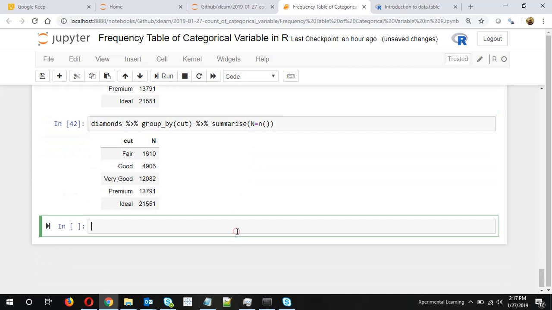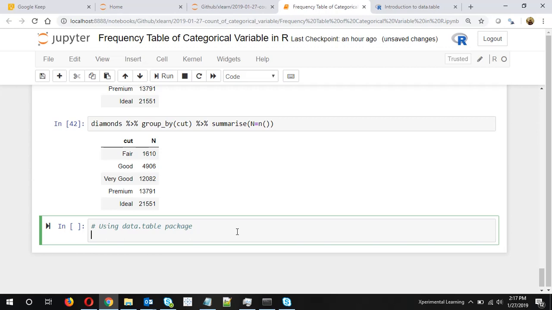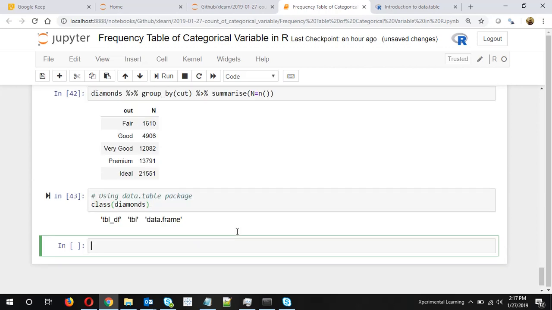Now the last thing is using the data.table package. Diamonds, okay, sorry. First we need to know just one thing. Let's check the class of diamonds. So this is table and data frame, but the data.table package accepts only data table objects.